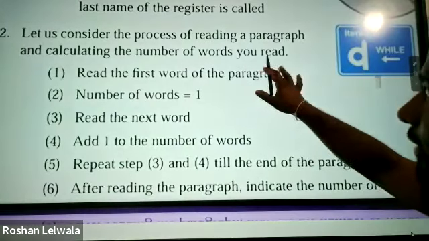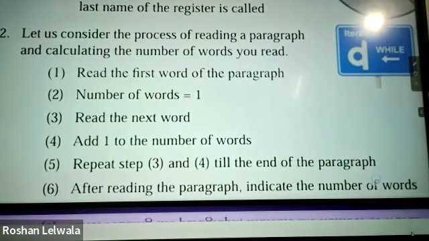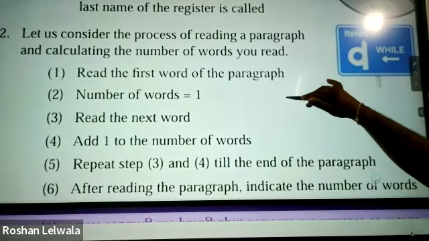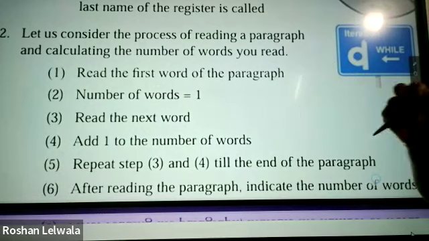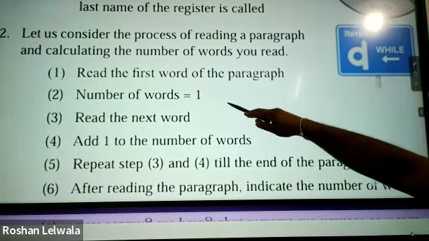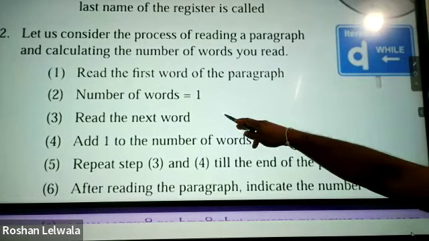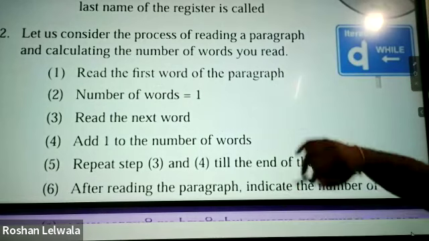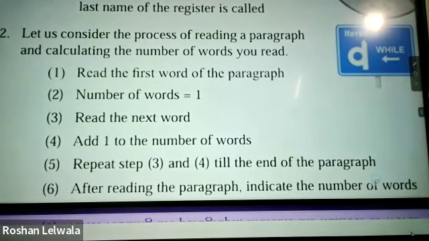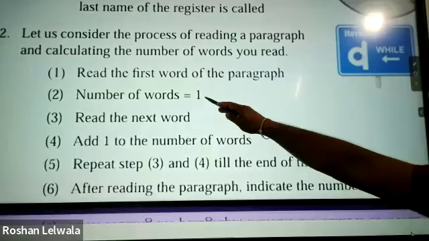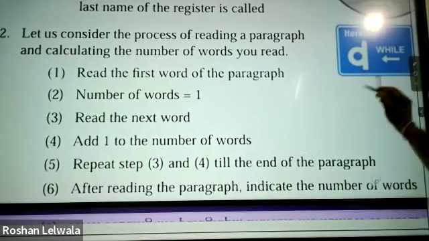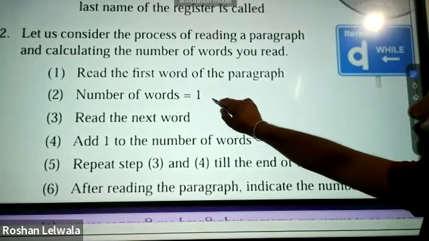Let us consider the process of reading a paragraph and calculating the number of words. So, reading the paragraph, the number of words equals 1 and read the next one. Then 1 plus next one, every time 1 plus next one. If we take the number of words as X, then every time it is the next word plus, that is, number of words plus 1.